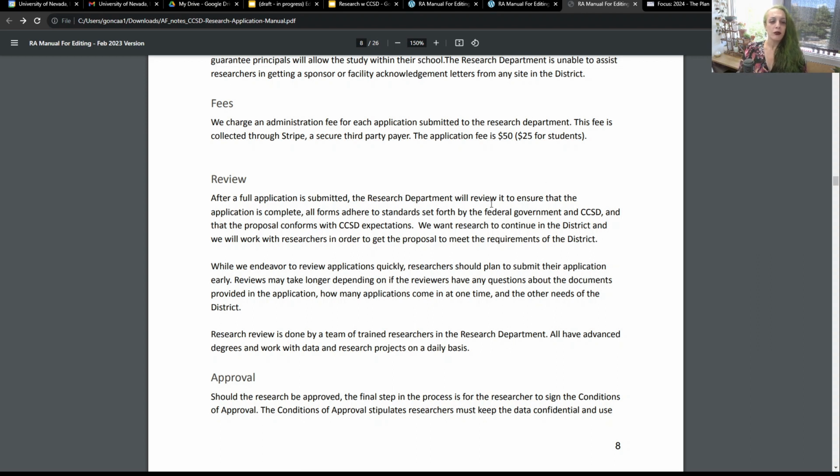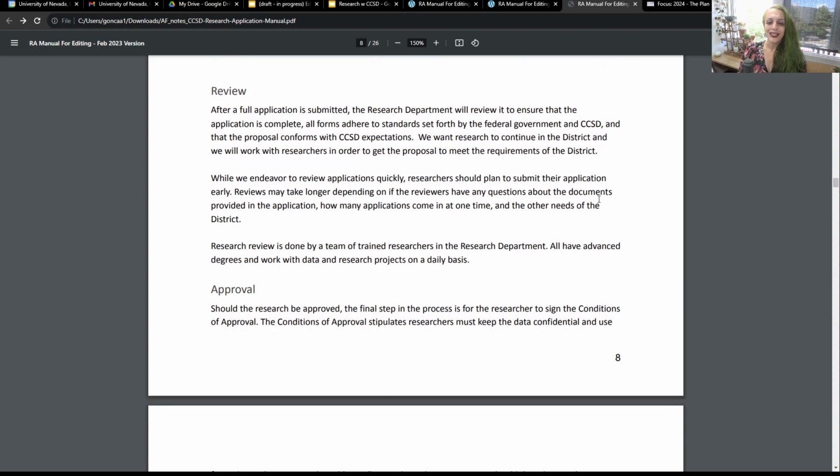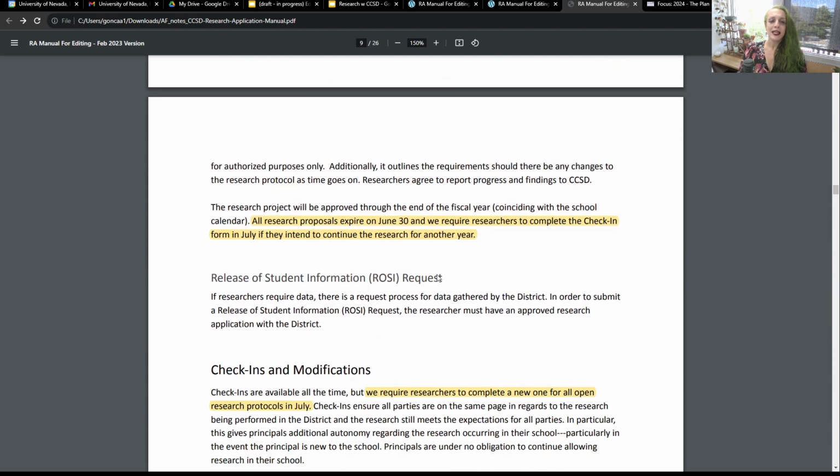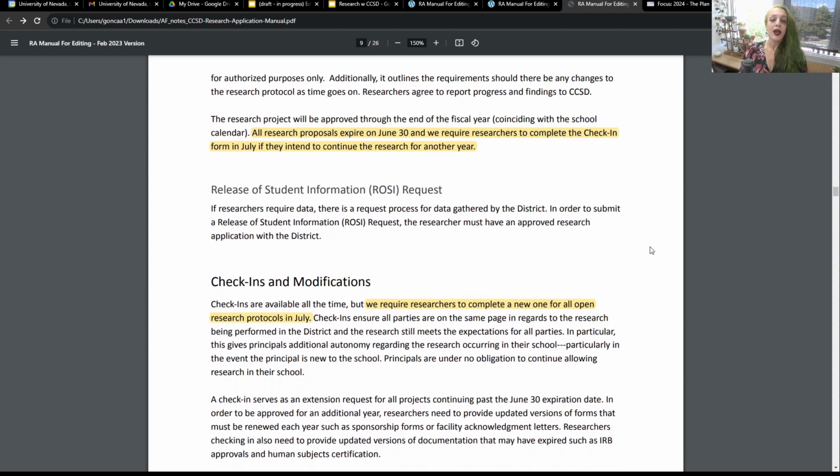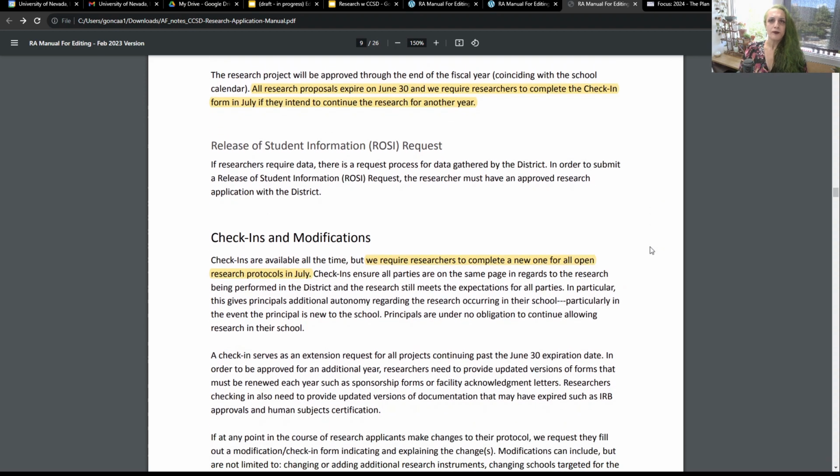Then, of course, they'll go through the review process. Once your research is approved, they have a process that they call the check-ins. It happens at least once a year. Every year at the end of June, projects expire, and you have to go through the check-in process just to renew, just to make sure nothing has changed. And if you do have changes, that's also a check-in process where you discuss the modifications you want to make, and then you adjust your project, renew your project, and move forward.